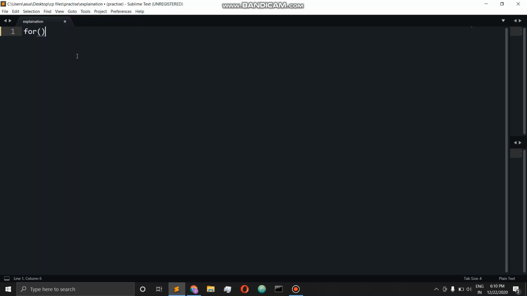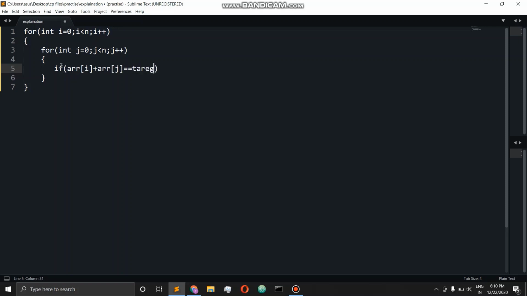One brute force solution can be, I can put a loop for these two values. So this is my loop for the two values, and I have to check if the sum of these values is equal to target, then we have found our answer. Otherwise we'll just continue. The overall complexity for this, since we have used two nested loops, is O of n squared.